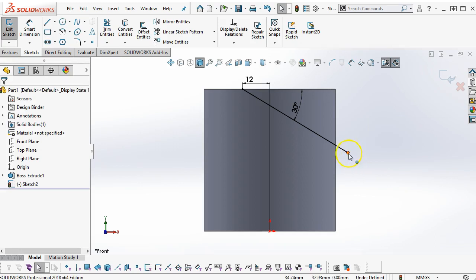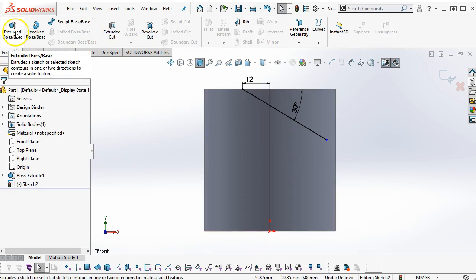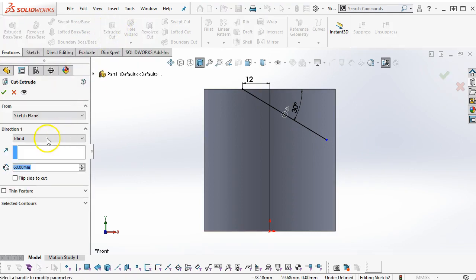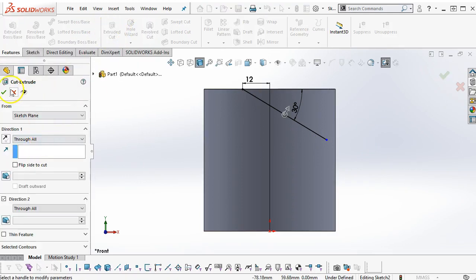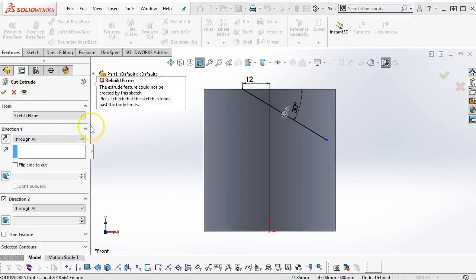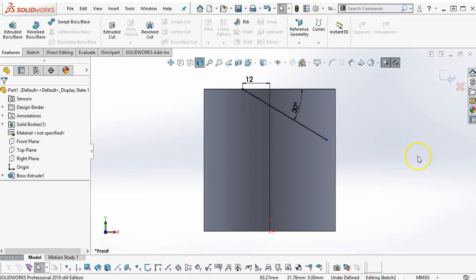So extending past shouldn't be a problem, but what if it were a little too short? Features, extrude, cut extrude, and this is going to be a through all, and tells me that it can't because it has to extend past the body limits.